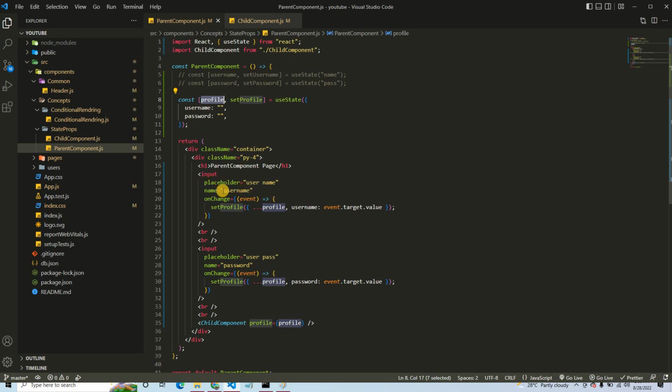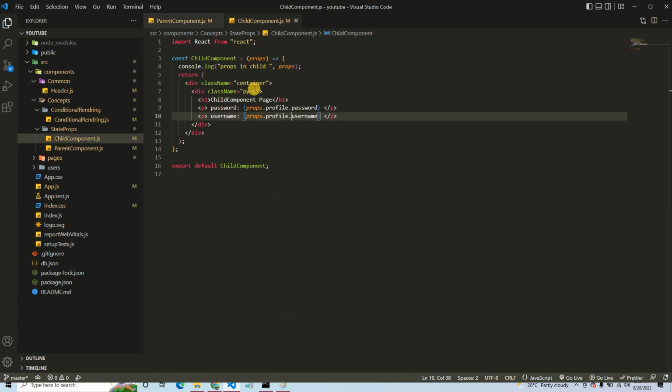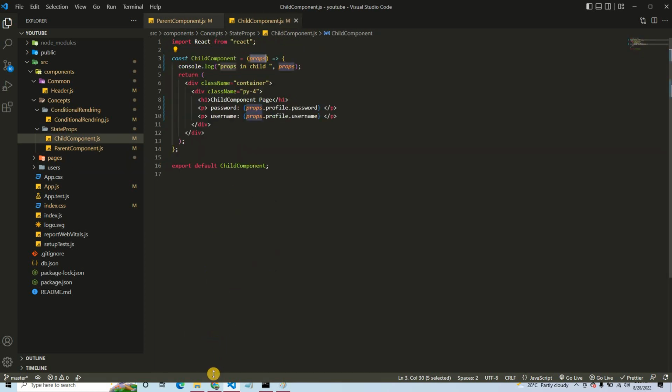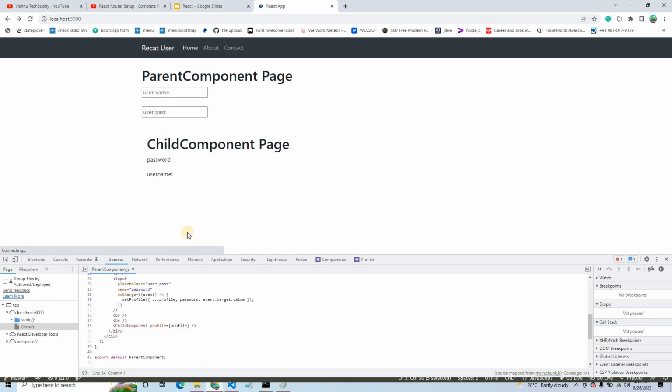So I just create a type and change this. When I change this username, then I set the username value. And when I change the password, then I set the password value. Then inside the child component, I'm sending this whole object from this parent component to child component. Now I am just fetching the props, then props to profile and username, and access this value inside the child component. So now I am able to fetch the values from the single object.